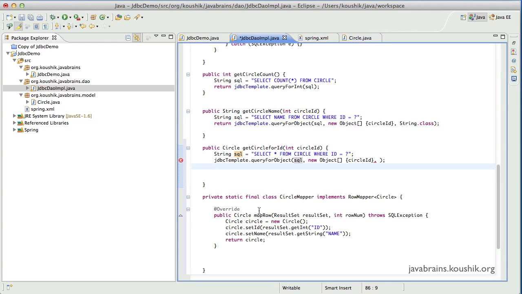Now that I have the CircleMapper, which is the RowMapper, I can pass it over here. So I will say new CircleMapper. And now all that's left is that the Circle it's getting has to be returned. So I'll just use return here. It's going to return the instance of Circle. Now I'll save this.